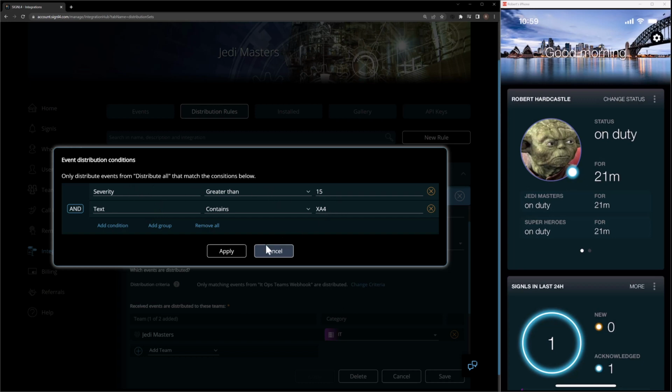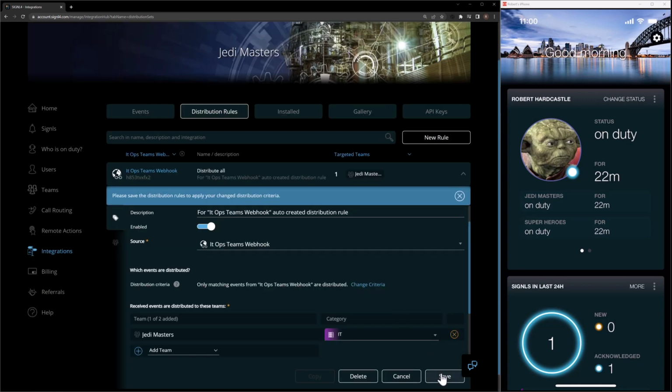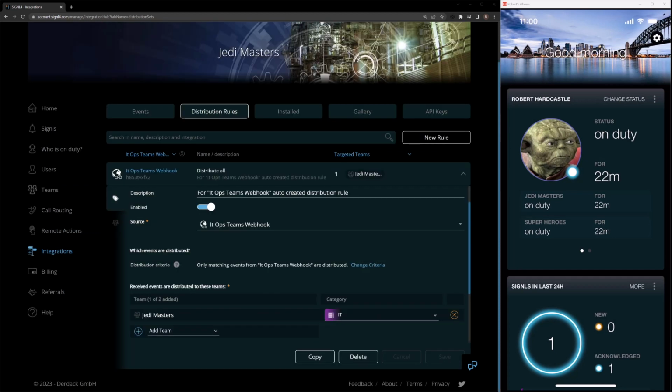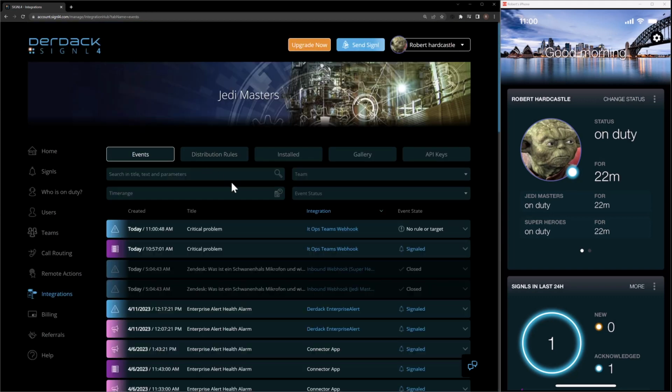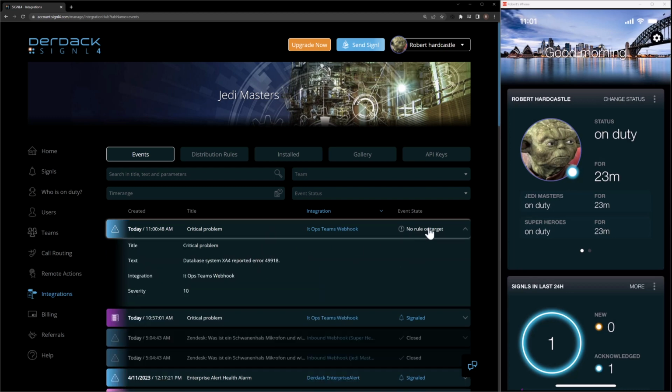So if I apply that and then save the distribution rule, now if I create a new event and lower my severity to be under 15, we'll actually see this event comes in, but then it'll be filtered out and no alert will be created. So I sent in a new event. I'm going to go over here to my events tab, and we'll see that this new event was created. We'll see it still went to the same integrations connection. However, no rule or target, which means there was no alert created.